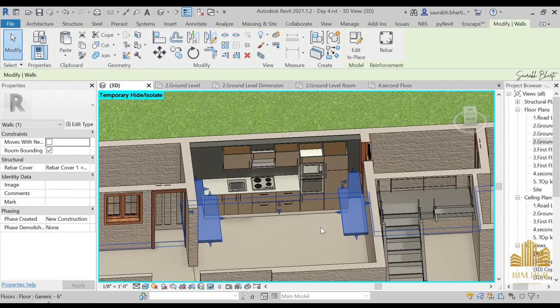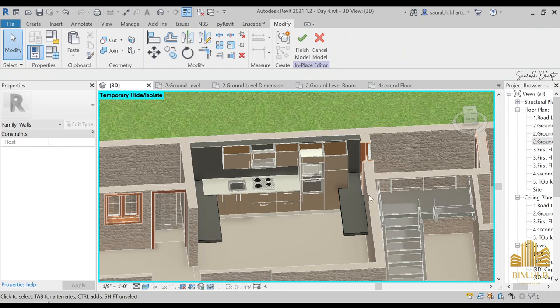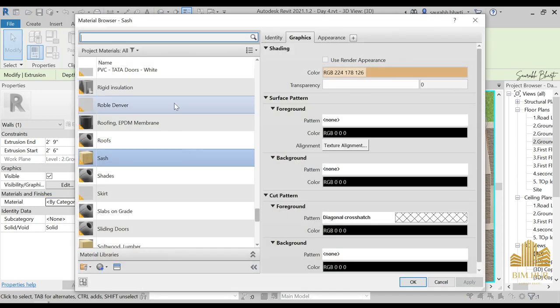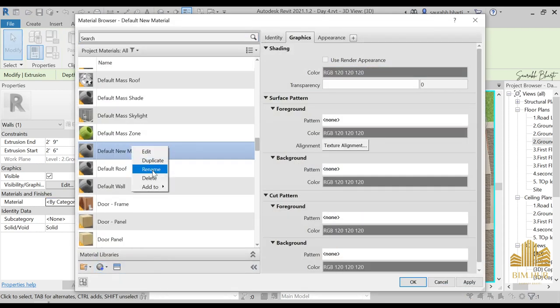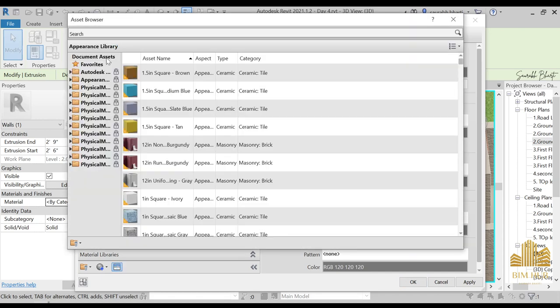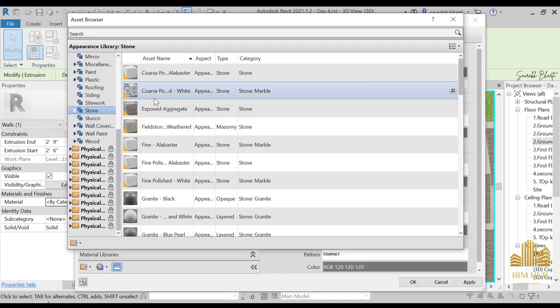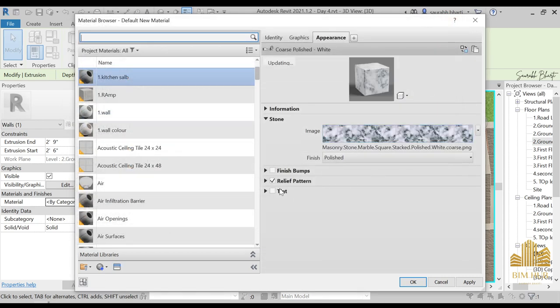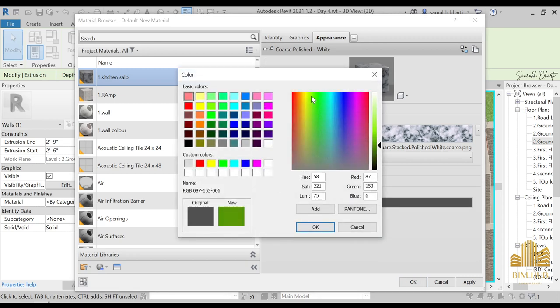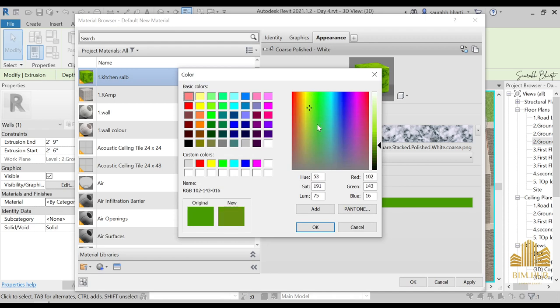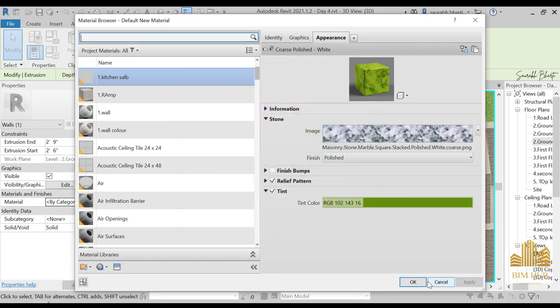And here we can place it as a green marble color. So actually I have green marble in my home for this kitchen slab. So you can do the same thing, just go to this, rename it as 1 dot kitchen slab, then go to this asset library. Here you can search for stone, I think. Select this one. After selecting this, go to the tint and tint material, just select something like this green. Okay, let's just keep it.